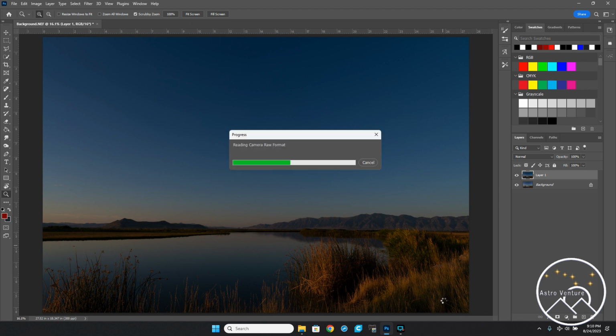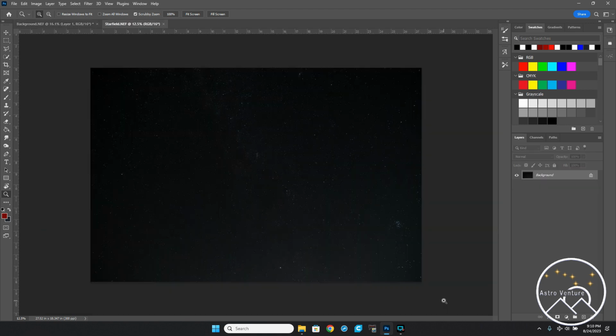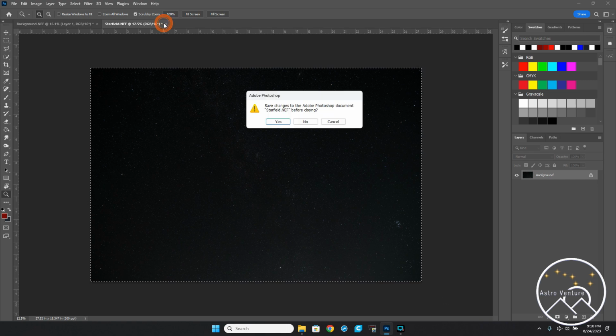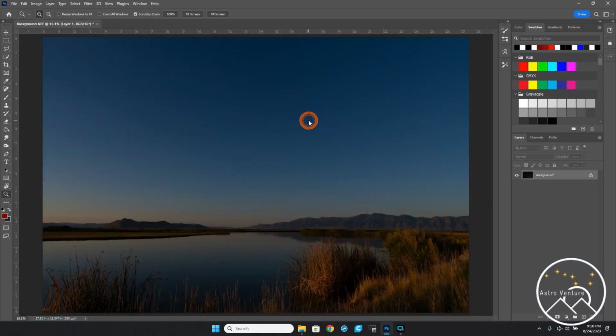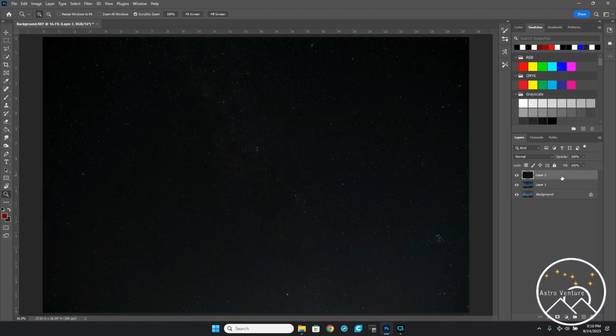Now, with this here, what I'm going to do next is hit Control A to select it all, Control C to copy. I'm going to go ahead and close that out. I don't need it any longer. And I'm going to come over here and go Control V to paste my star field on.